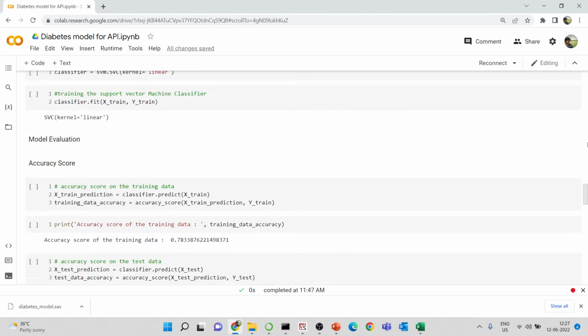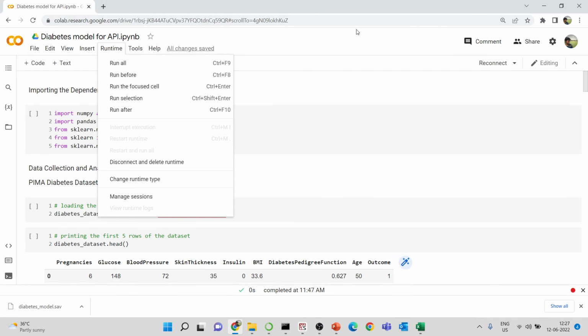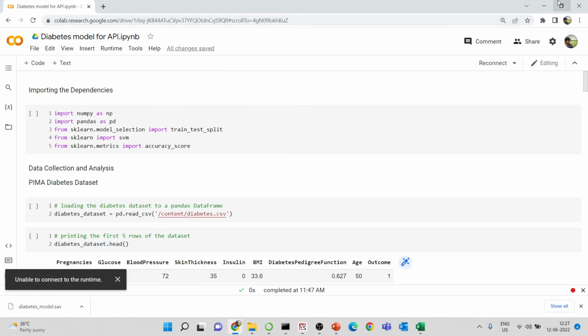Okay, so to save this file, I'll give you the link. Go to this runtime, and we have to click run all, and before that you have to upload this dataset file. So after uploading this dataset file only, you have to run all these cells.